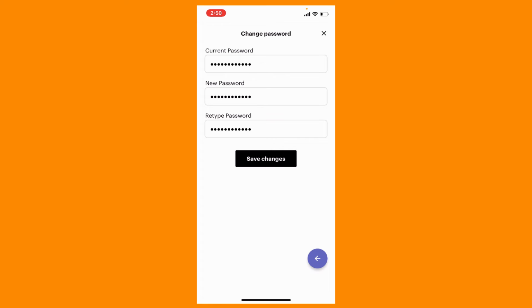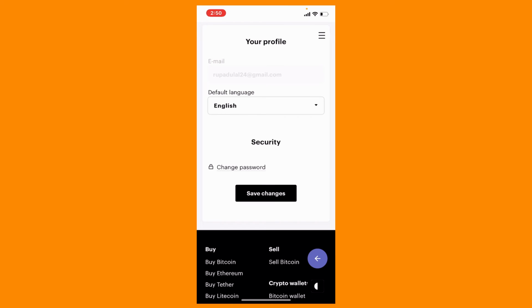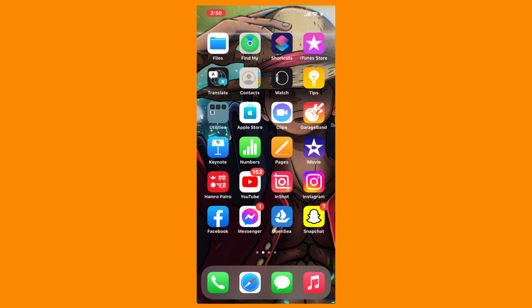After you are done changing your password, tap Save Changes. Soon after you do that, you'll be able to change your password for your Paybis account. Next time you log into your wallet, make sure to enter the new password that you just changed to.